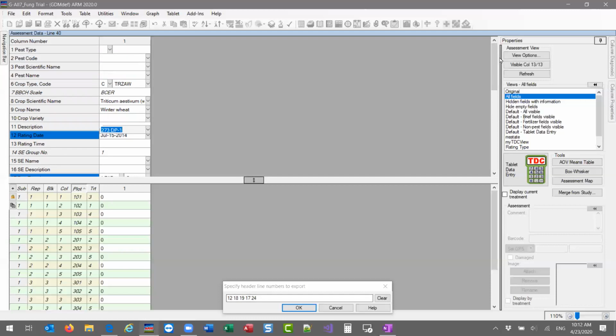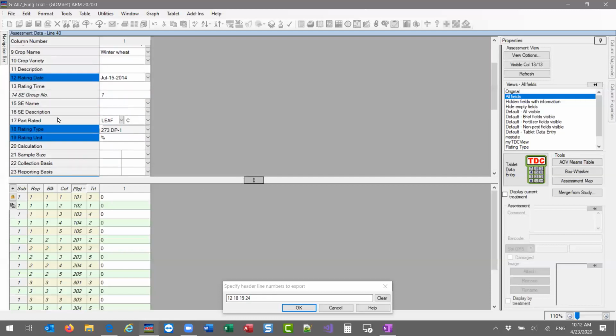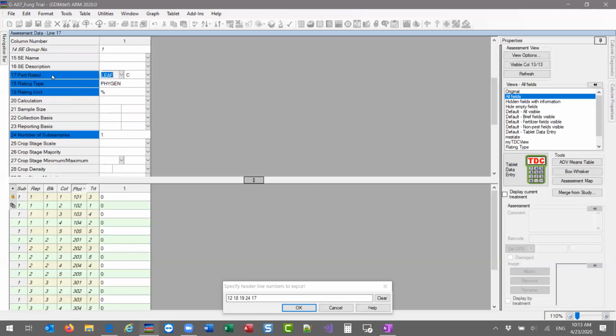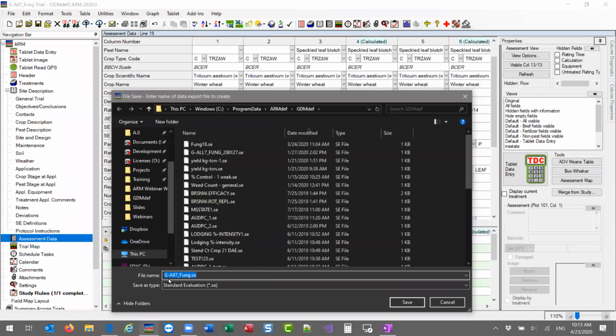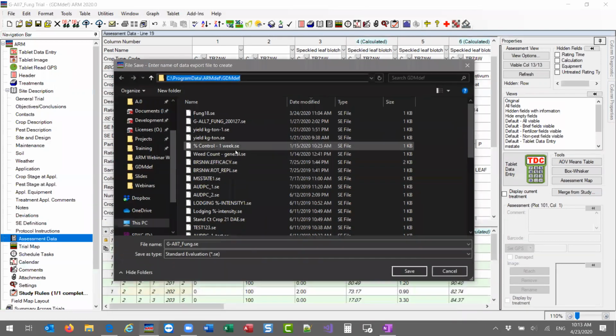Okay, so I have the pieces of information that I want to bring across. Essentially, it's going to be the rating date study rule, and then this core here of those fields is what I want to save into this file. So now when I click OK, ARM is going to ask me to name the file, and it's going to save it onto my computer in this GDM def folder. This is probably the recommended place to save it. It'll be on your computer, and when you want to load it in, this is the first folder ARM will have you look at. So you want to give this a logical name.